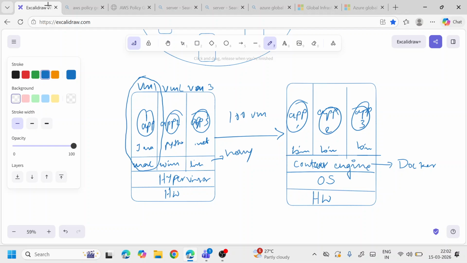one level, Docker engine is installed. So this becomes lightweight. All the containers are using the same OS. They are sharing the same resources, and these are all portable. These containers run exactly the same on any machine. The only requirement is you should have a container runtime, I mean Docker.